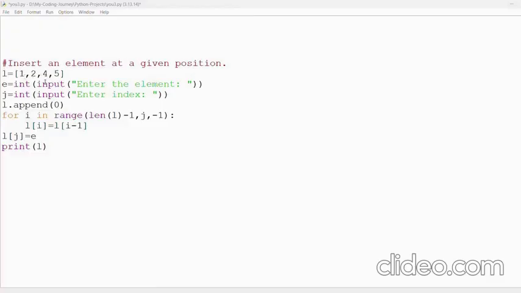Then I have the next question, that is to insert an element at a given position. So here we have list 1 2 4 5, then I have E for the element I want to insert, that is int input, then J the index. Then what I am doing, I am simply appending a value 0 to the list to increase the size of that list.